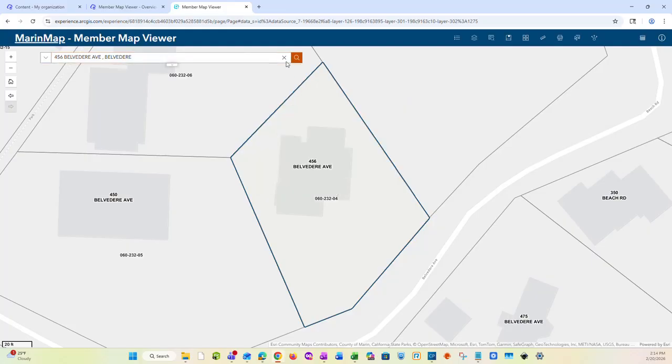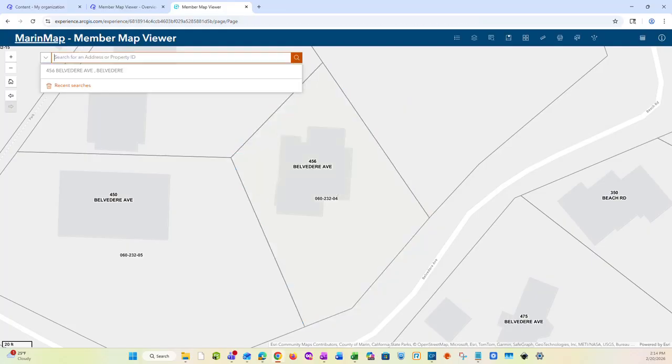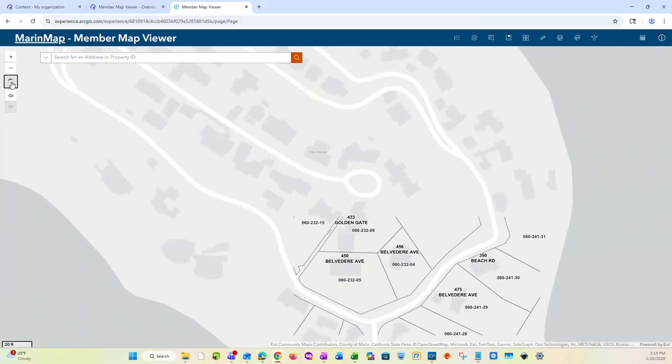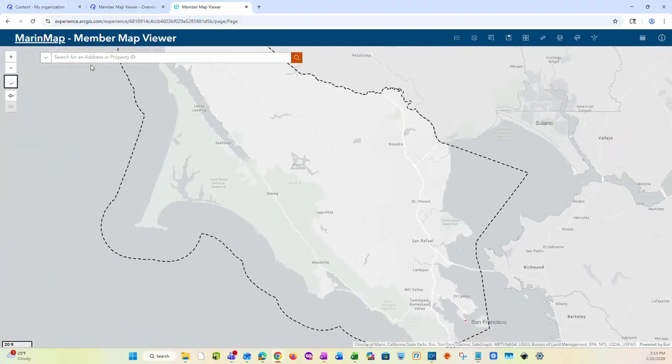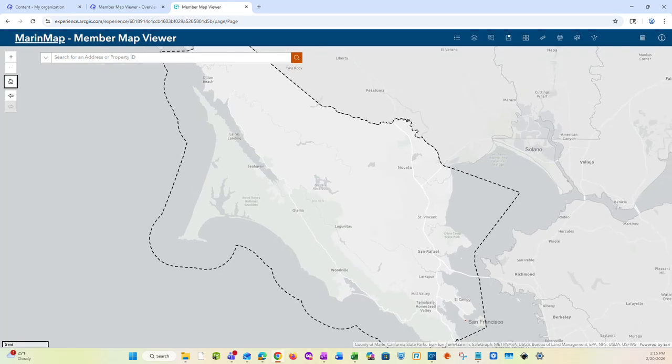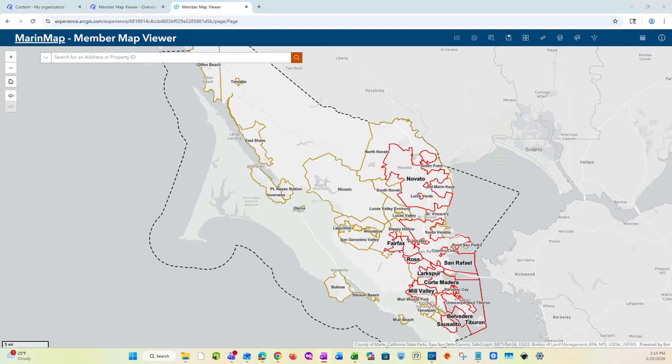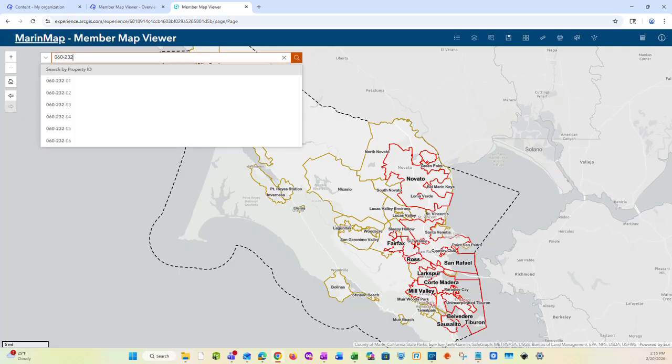I'll exit out of there, and then I will leave my address search and clear my recent searches, and I'll go back to my default map view, and I'll show you how that property ID search works. Basically the same as that address search, but I'm just going to be searching via property ID. So I've got an example here, which is actually the same parcel I just searched for with the address.